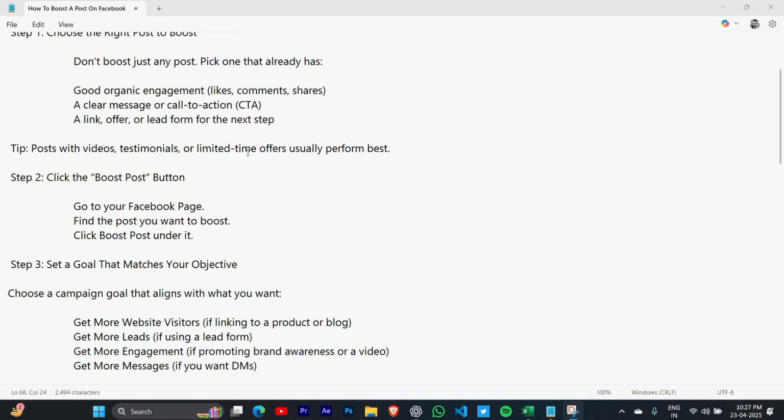Click the boost post button. Go to your Facebook page, find the post you want to boost, and then click on boost this post under it.